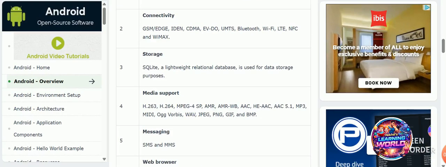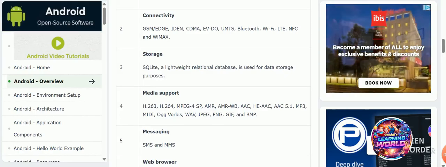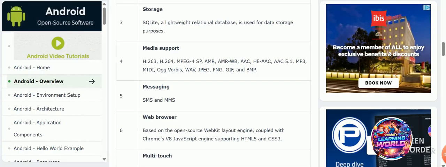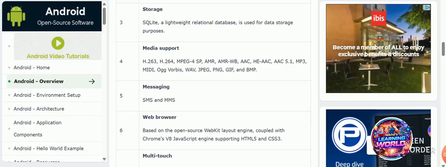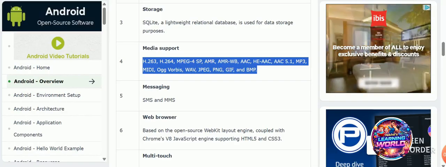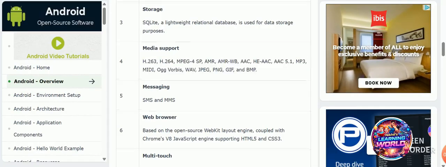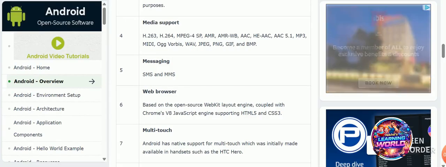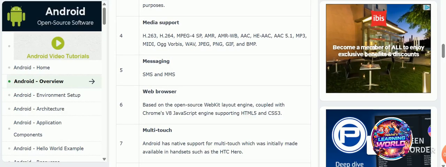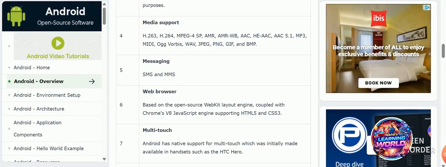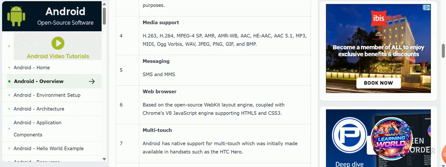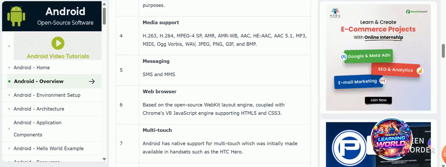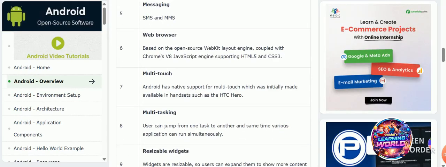It also provides web browsers. Whatever HTTPS URL you enter will be opened based on the open source WebKit layout engine. It has multi-touch and multitasking, which are very important features provided by Android, and multi-language support. Worldwide, Android OS is famous for this best opportunity with multi-language support.